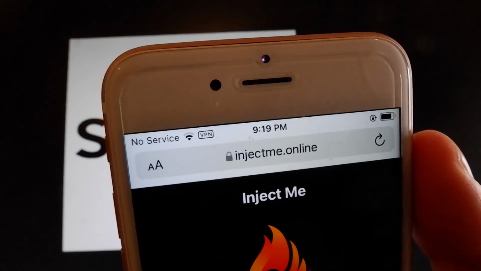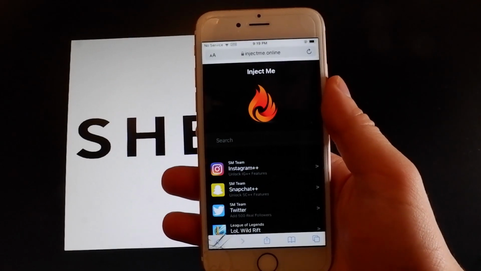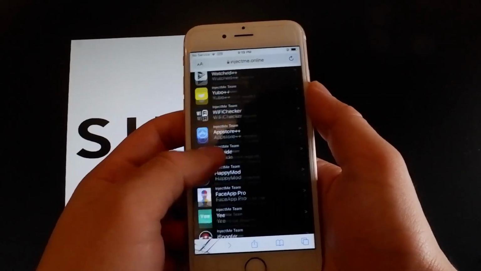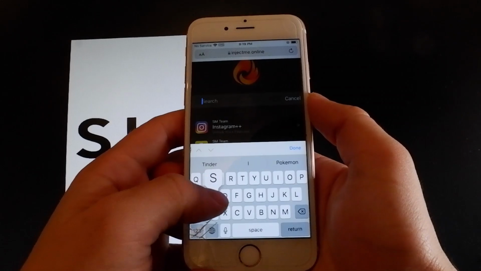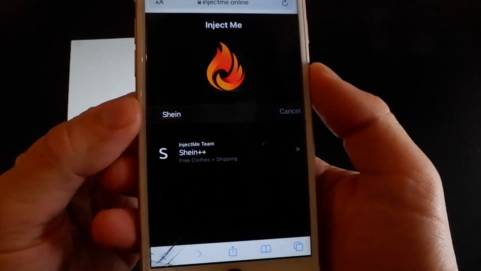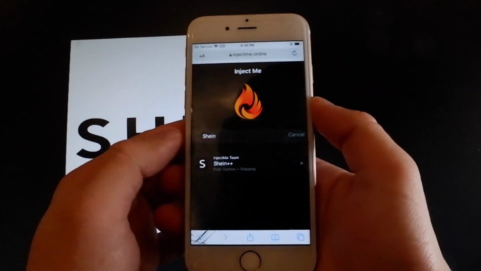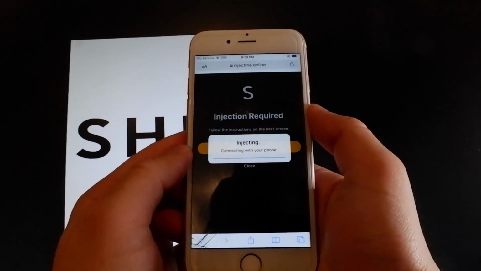So once you are on injectme.online, to find Shein++, there are a couple of ways. You can either scroll down until you find the app, or you can just go to the search bar and start searching for Shein, and you're gonna see that Shein++ is gonna show up just like this. Now to install the app, you need to simply tap on it and then tap on the start injection button to basically start injecting Shein++.